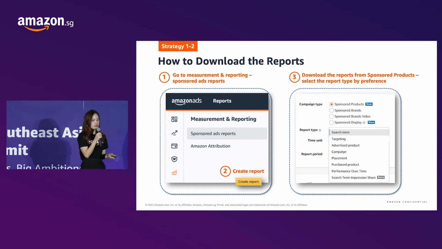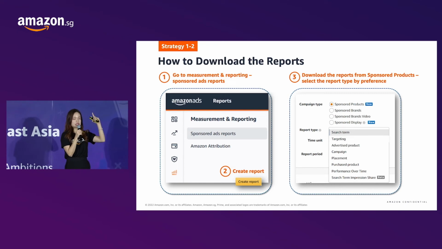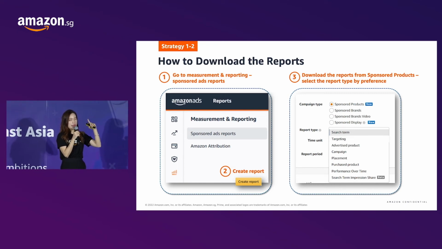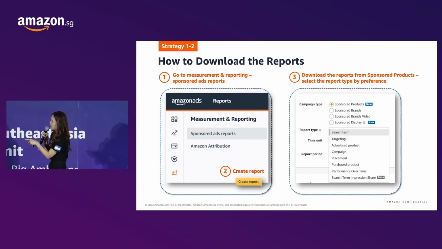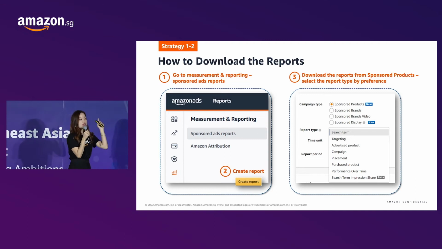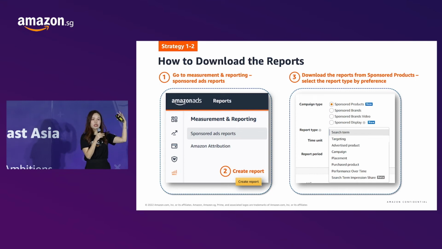So where can I download reports? If you go into Seller Central, there is an advertising section. In the advertising section, you go to the campaign manager. In campaign manager, in Amazon Ads, there is a graph icon. If you click it, there will be reports and Amazon attribution. With the reports, there will be 9 different types, and you can download them right away.